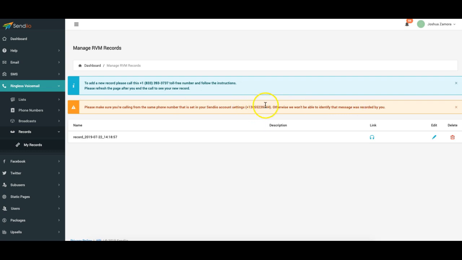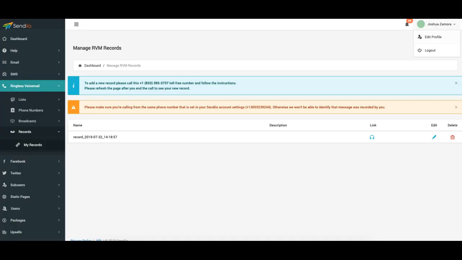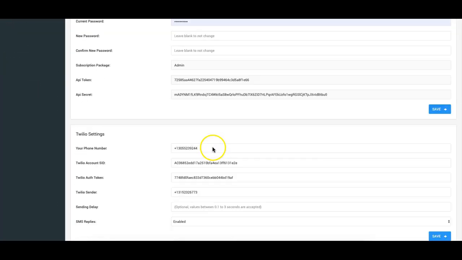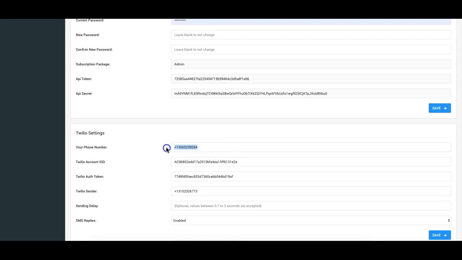The one thing you have to make sure of is to follow this instruction here. You have to make sure that you are using the phone number that's in your account settings for this to work. This is what allows us to uniquely identify where that voicemail is coming from when you call this number. The phone number within your account settings, as you saw there, is under edit profile, and it's this number in here. So you have to make sure you're calling from this phone number.